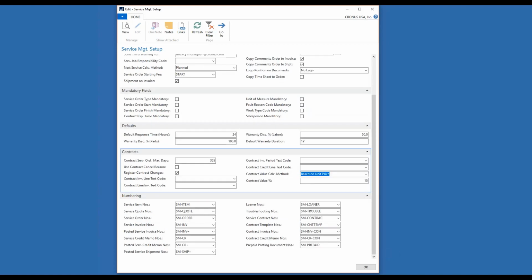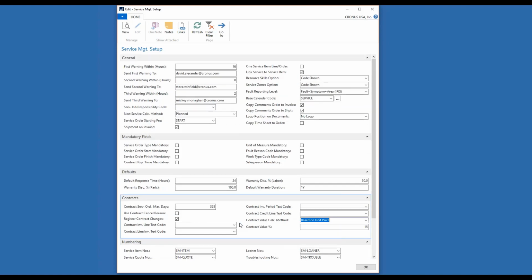Then finally, we've got the number series that are set up for all of the documents used within service management, things from service items, quotes, orders, and invoices, to credit memos, to shipments, and over here, of course, to service contracts, invoices, and credit memos. So that concludes our coverage of the service management setup page.